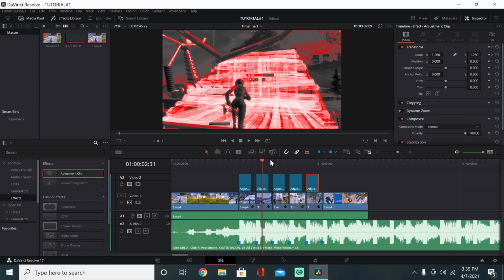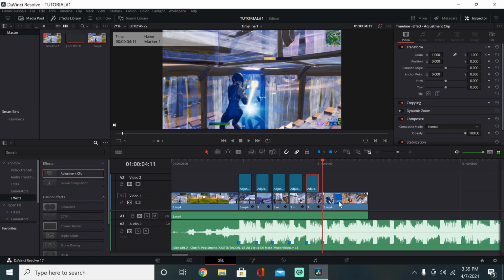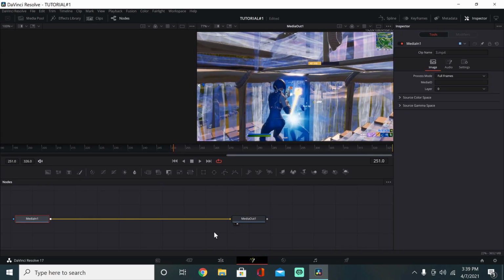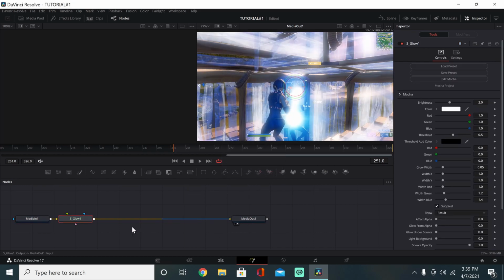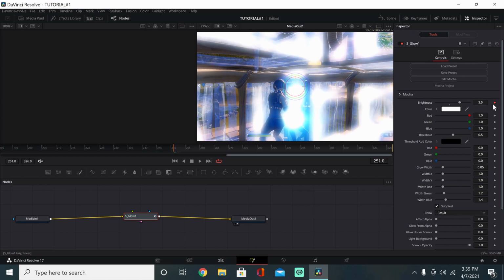Then we're going to add a little glow. So go to your impact clip, click on it, and go into Fusion. Takes a little while to load. Now hit Shift Space and search up S_glow. Now you're going to add that, and what you're going to do is keyframe the brightness on the first frame at around 3.5.